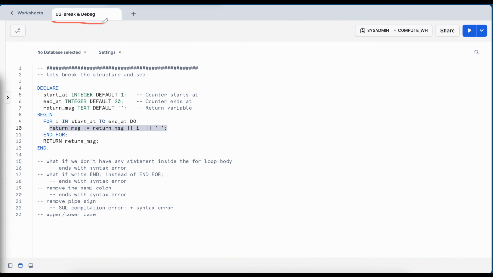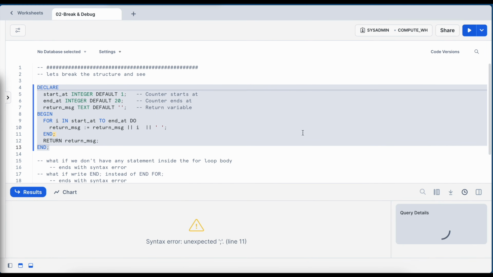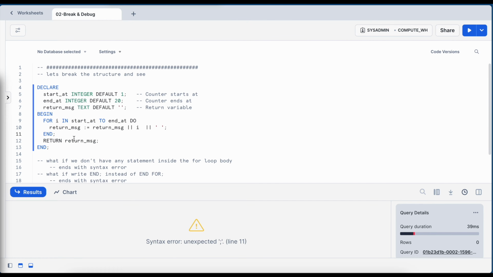This is my second worksheet, and in this part we are going to make some changes to this anonymous block which has this for loop, and try to see what kind of exceptions or error messages are thrown if we alter some of the keywords. We have already seen that if you do not have any statement or expression within your for body, then it will throw an error. Now what if I just remove this for keyword, and let's see what kind of error it throws? So it says unexpected semicolon line 11, and this is my line 11 where it is complaining. It means there is something wrong here, and obviously we can put the for keyword back and it will start working.